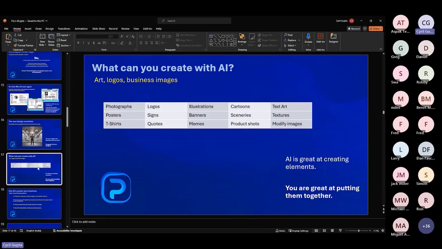But what can you create with AIs? You can create photographs, logos, illustrations, cartoons, text art, posters, science banners, sceneries, textures, literally all the design things that you want to use in your everyday life. AI is great at creating elements, right? But it cannot create the entire project. That's the beauty of it, right?